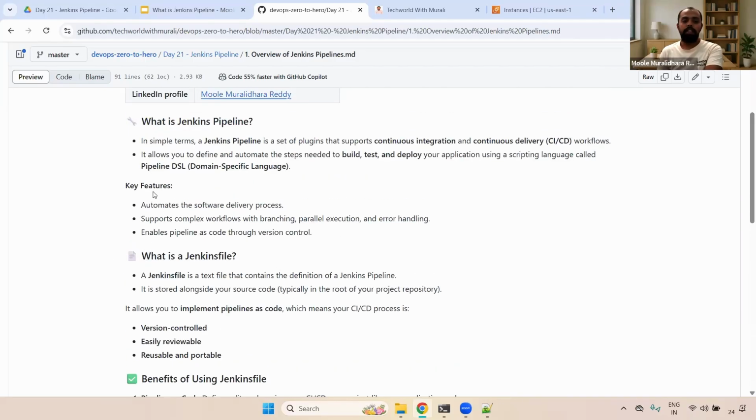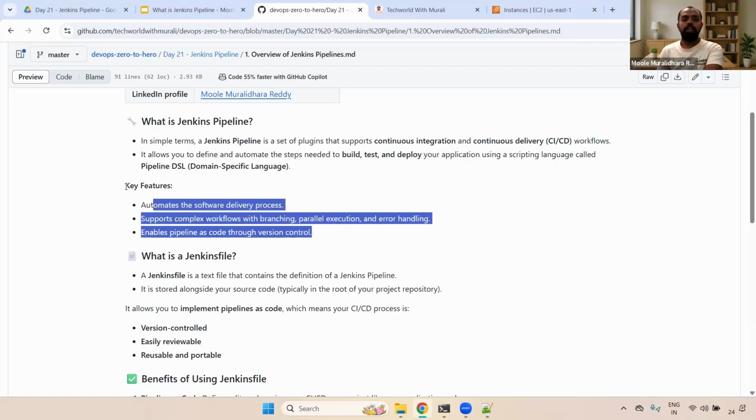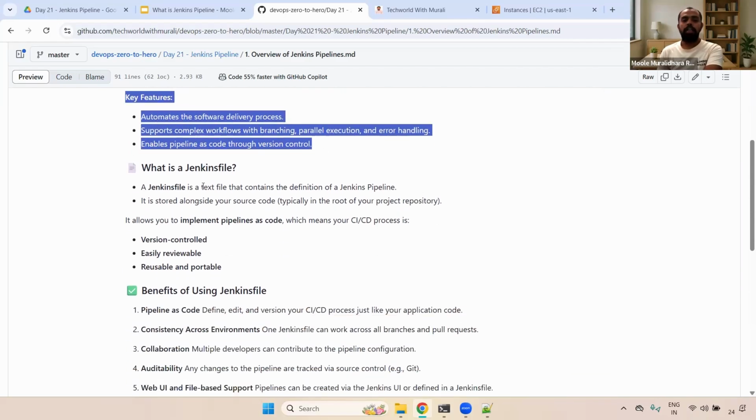And here you can see the key features. One is to automate the software development process and support complex workflows with branching, parallel execution, and error handling. It also enables pipeline as code through a version control system. Inside the version control system, we create the Jenkinsfile, where everything is defined, and we call that Jenkinsfile inside the Jenkins job. These are the major key features.